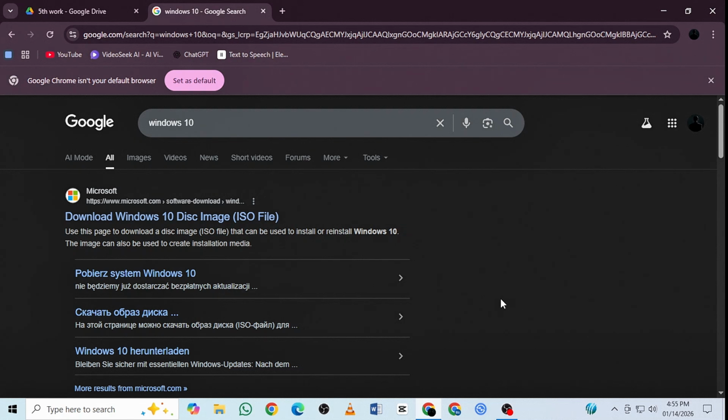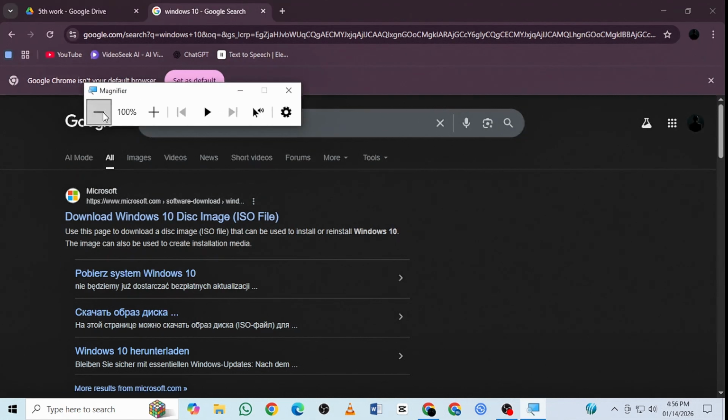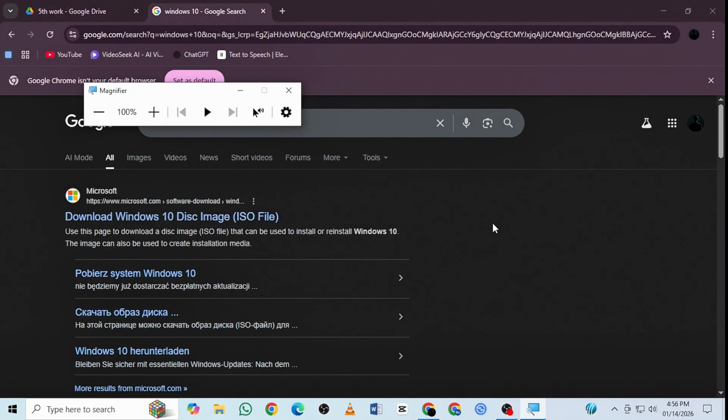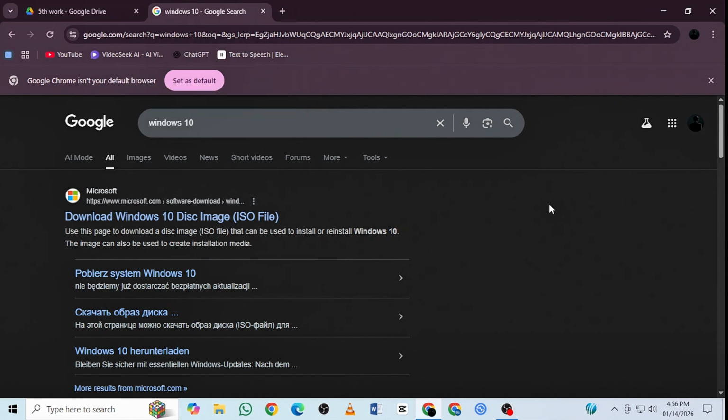Now let's talk about the Windows Magnifier tool. This is a built-in accessibility feature designed for more detailed or long-term zooming. To turn it on, press the Windows key and the plus key at the same time. Your screen will zoom in right away. You can keep pressing the plus key to zoom in more or the minus key to zoom out. The magnifier lets you move around the screen and focus on specific areas, which is helpful for detailed work or if you have trouble seeing smaller text. To turn it off, press the Windows key and Escape.